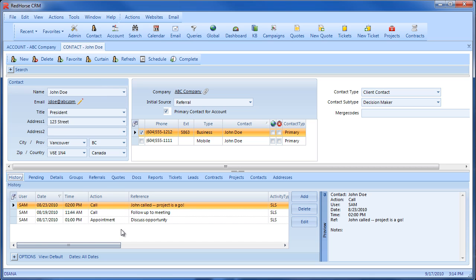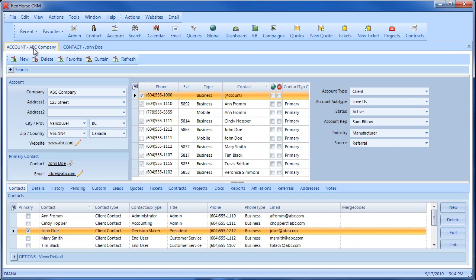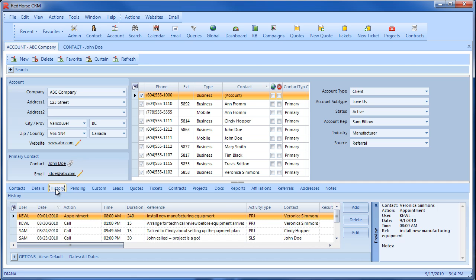We'll also see that under the History tab here, we have the history pertaining only to John Doe. So any meetings that we've had with John, any calls that we've made, anything related to maybe tickets, contracts, projects would all be listed under John Doe's record. Then if we go back to the account record, which we can either do through the hyperlink that we see here on the screen, or since it's still up on the main tab, we could click on to the account from here. And let's go to the History tab of the account.